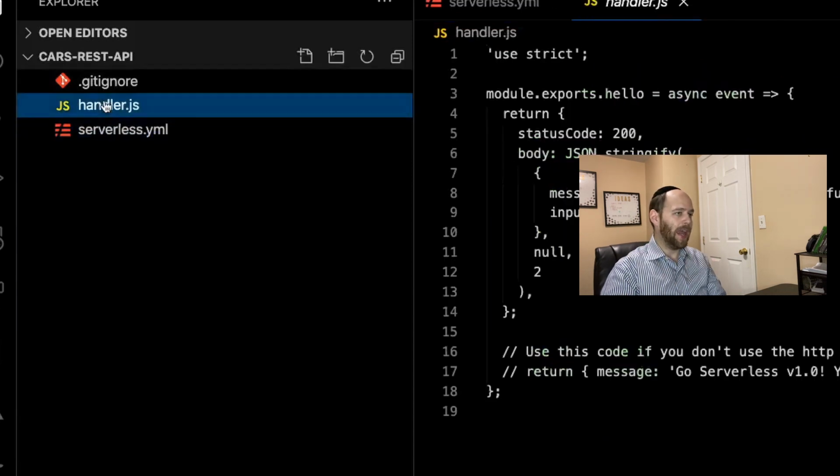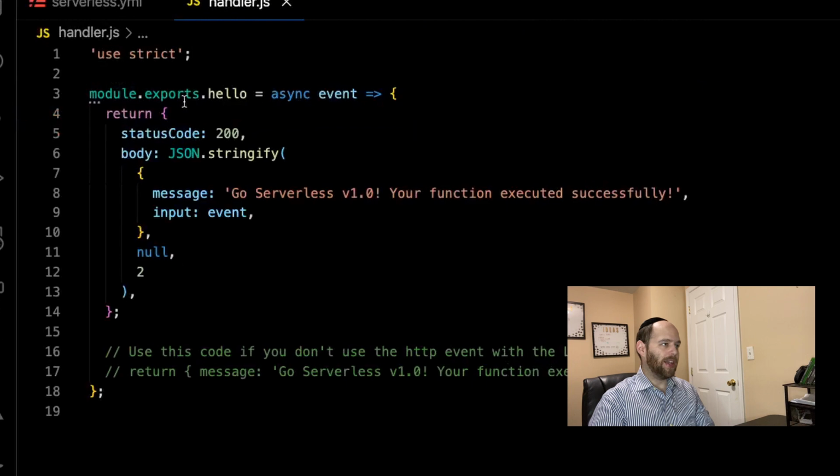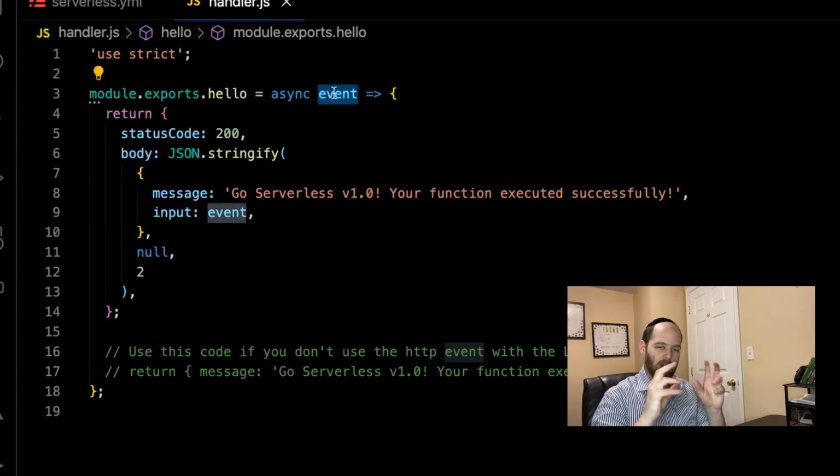So if we go onto the handler file, we'll see that we actually are exporting something called hello, which is nothing more than a function that's going to be receiving this event as an argument. And then what it's going to do is very simply return this body that has this message, and then the input, which is the original event that came in. And then we're just going to do JSON stringify, because I want to get that to be JSON to be able to send it back as a JSON response to whoever's calling it.